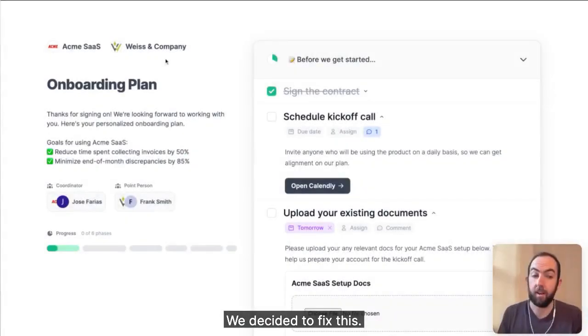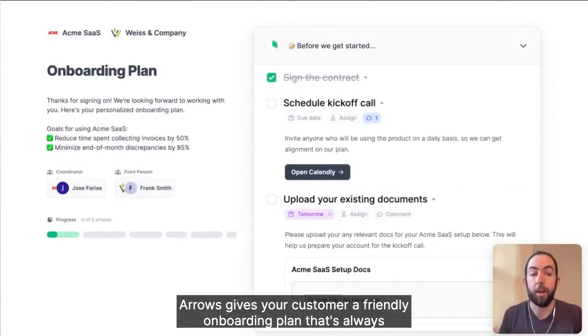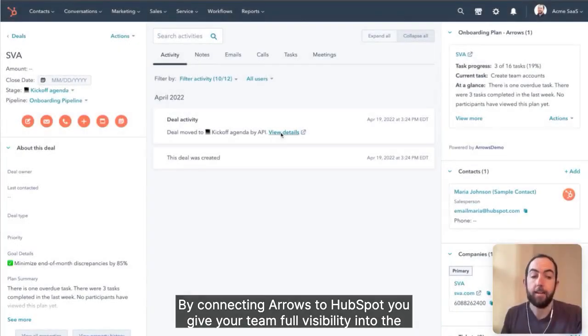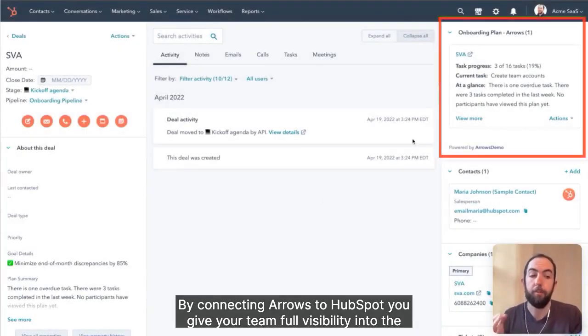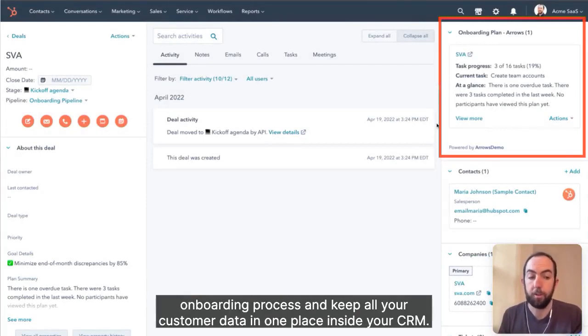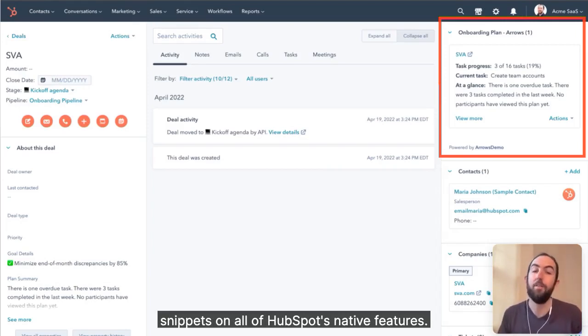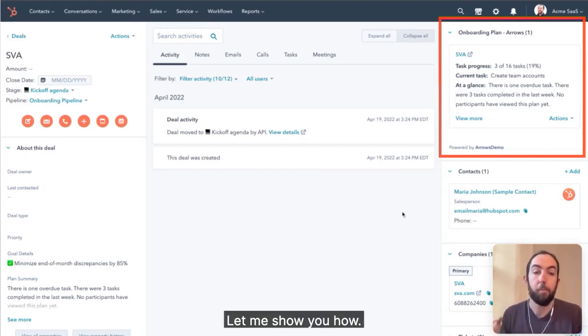We decided to fix this. Arrows gives your customer a friendly onboarding plan that's always up to date with what to do next. By connecting Arrows to HubSpot, you give your team full visibility into the onboarding process and keep all your customer data in one place inside your CRM. All of this data can be used in workflows, sequences, reports, dashboards, email snippets, and all of HubSpot's native features. Let me show you how.